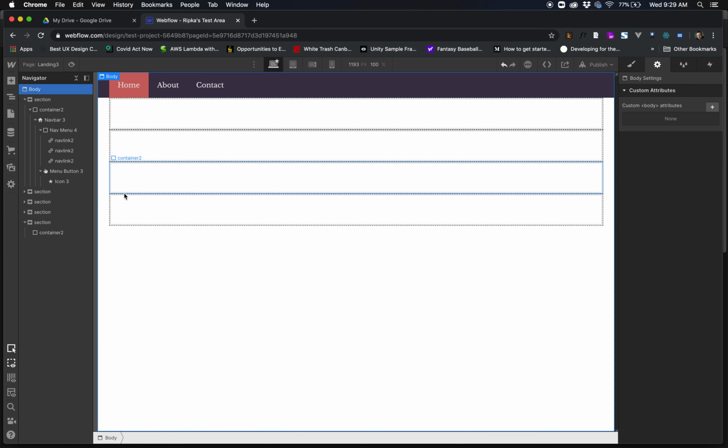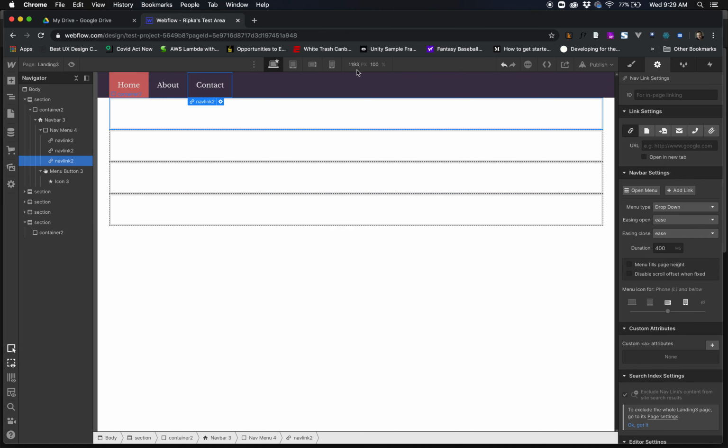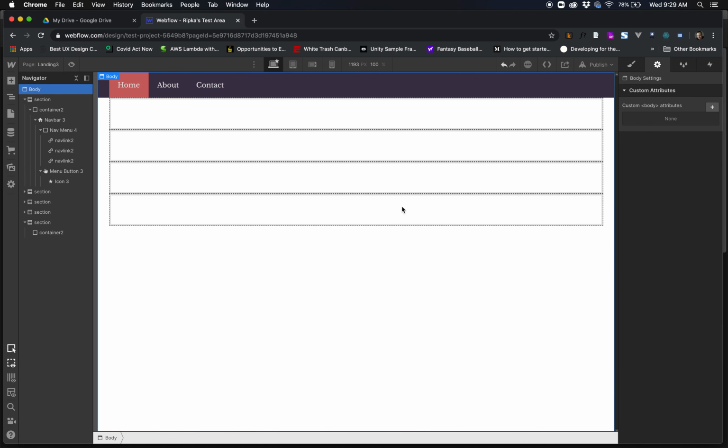Now I need to jump down to that. So I'll go to this contact link, which will go to our footer. I'm still in the element settings, and I need to jump down to a page section. I'm going to go down to footer. That's it. It automatically has these things for you, and that works right there.